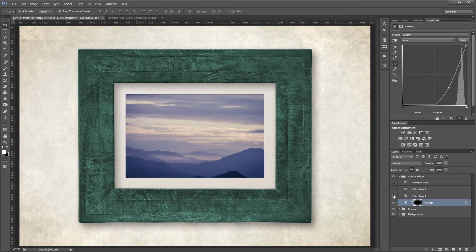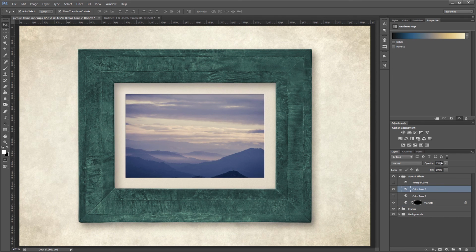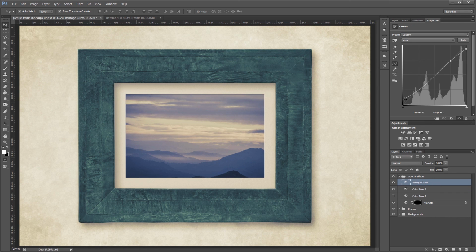So if I turn the color tone layers on, you can see how it changes the look of the image. And if I select one, you could see that they're only set to 15% opacity. So if you want to make that effect more intense, you can change the opacity. If I turn on the vintage curve layer, you can see how it kind of gives it a vintage effect. And if I select that, you can see that what it's doing is brightening the dark areas and darkening the bright areas.